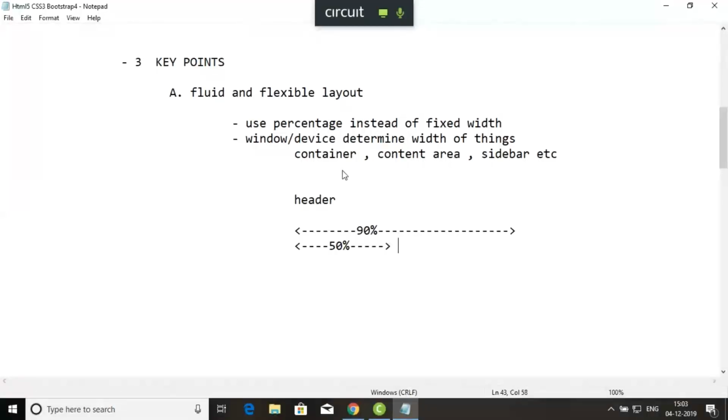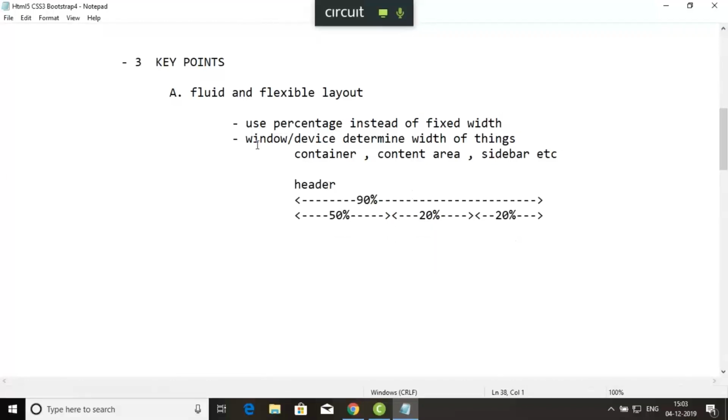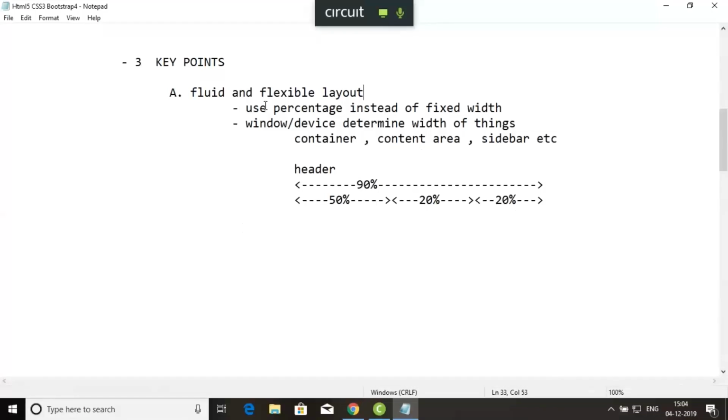And another two middle layers I want to implement. Assume this one is 20%, and another one I want to create here, make it 20%. So whatever layout length I'm going to define, that should always be in percentage format. Header, footer, side panel, we have to think that way. This is another important point about fluid and flexible layout.